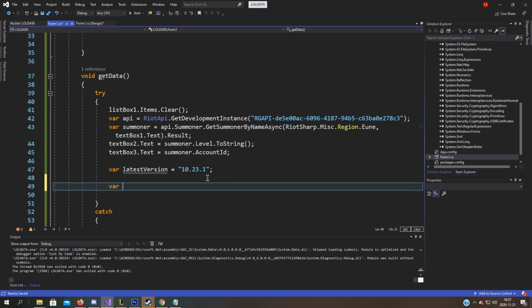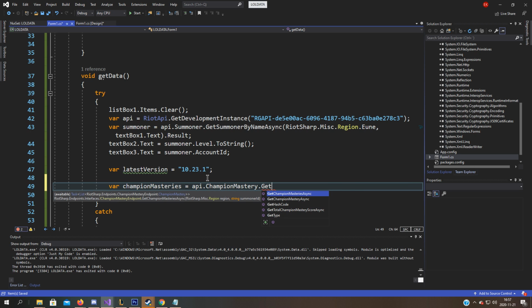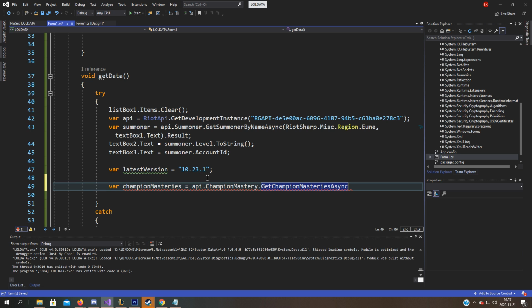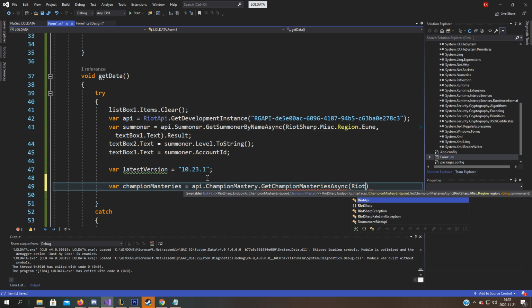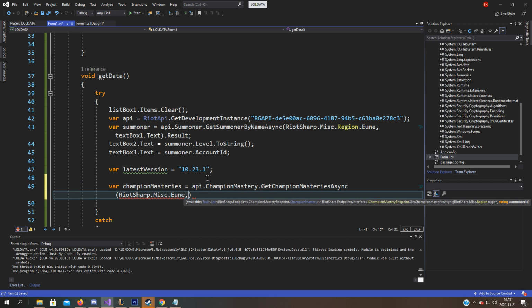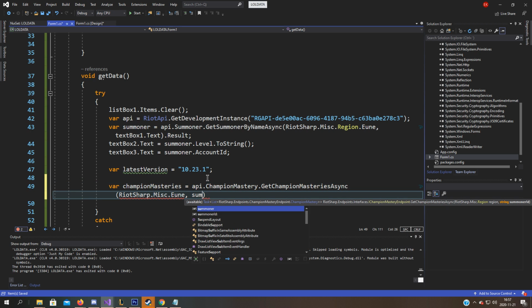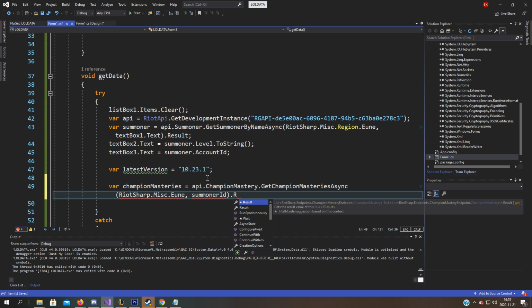Now we'll create a new variable, championMasters, and it equals api.ChampionMastery.GetChampionMasteriesAsync, and in parentheses write RiotSharp.Misc.Region.Eune, or whatever region you're using, and then summoner.Id.Result.